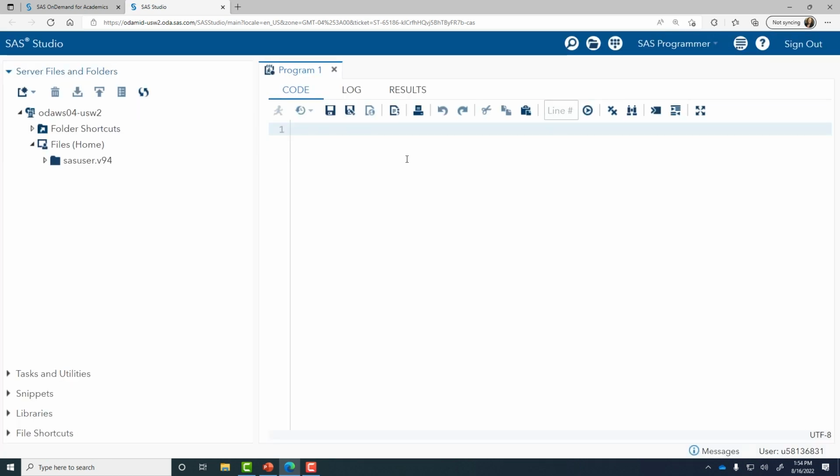Now that we have logged in to SAS On Demand for Academics and we've launched SAS Studio software, let's take a look at the SAS Studio interface. On the left, we have a window that has four areas, and we call them risers. The first one is Server Files and Folders. This is where you're going to access all the files that are available to you on SAS On Demand for Academics. If this is not expanded, go ahead and expand all of the folders here.